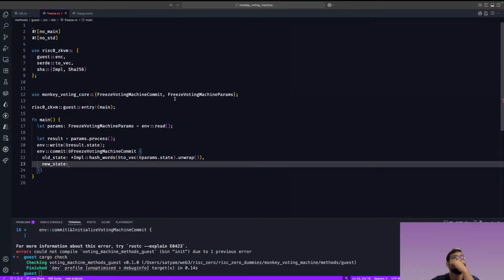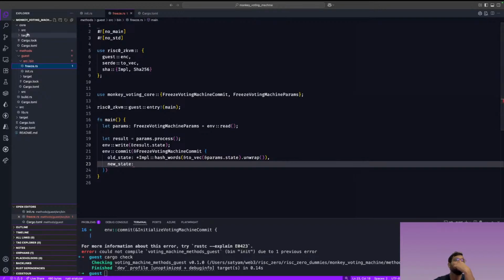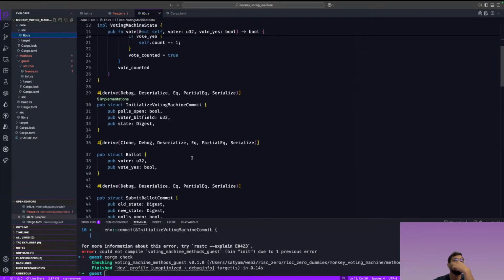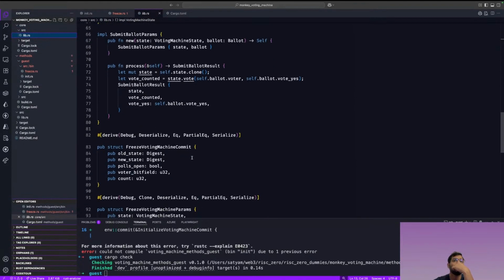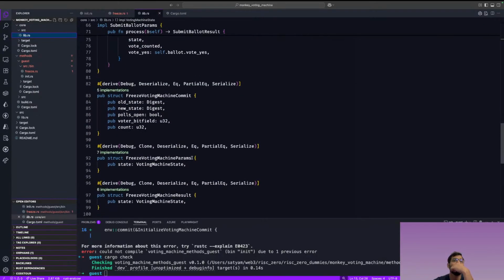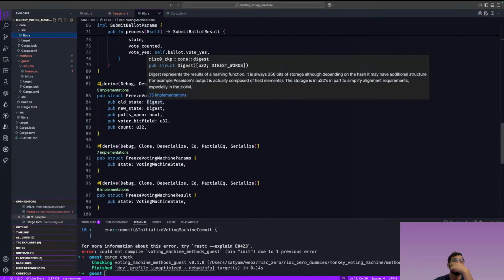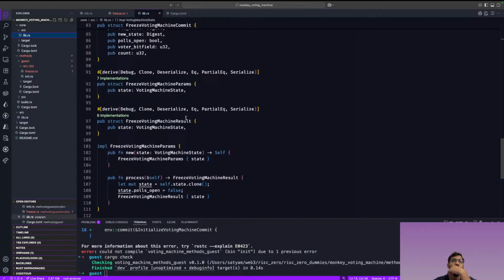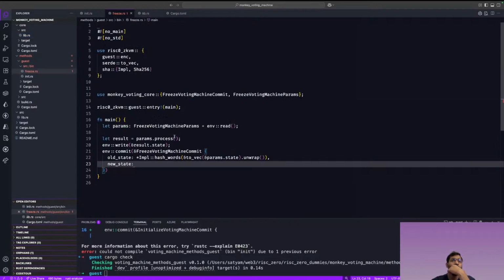So okay, we've got this voting machine code, freeze voting machine. We have freeze voting machine commit, which is the old state, which is a digest. Digest represents the result of a hashing function. It is always 256 bits of storage, although depending on the hash, it may have additional structure, field elements. Okay.